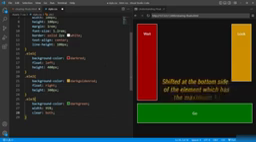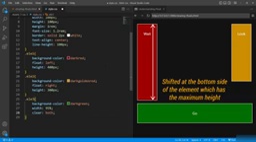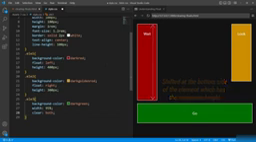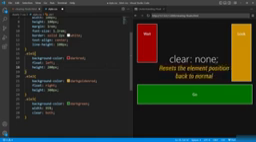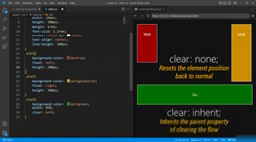Element 3 will be shifted to the bottom side of the element which has the maximum height, by not allowing any floating element on it. Let me reset the element 1 height to 200 pixels again to confirm. Now clear none will reset the element position back to normal as per the document flow, whereas clear inherit will just inherit the parent property of clearing the flow.